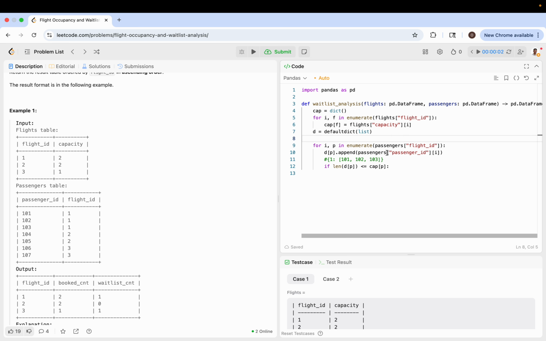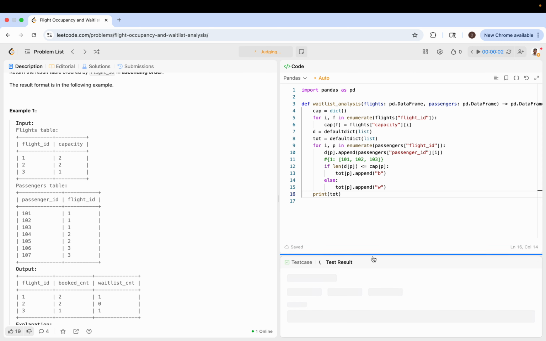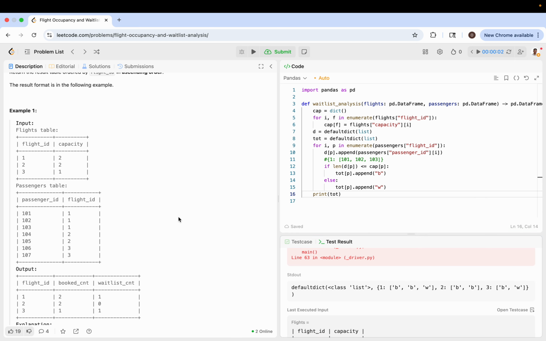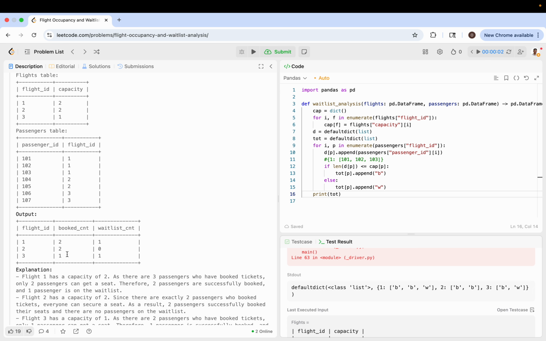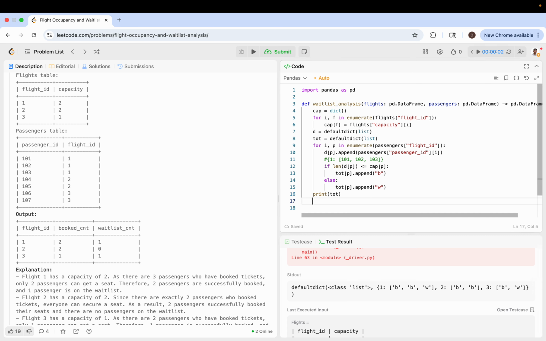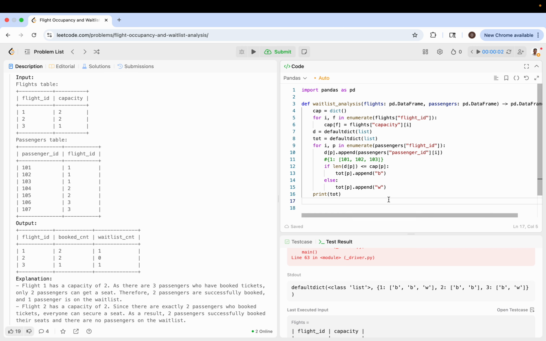then we can go ahead and say, let's just make the status a default dict of type list, total of p dot append booked. So we're going to book, that's one book. Otherwise, we're at capacity, so we're just going to append a waitlist, right? So if we print total, we can see, so 2 books, 1 waitlist, 2 books, 0 waitlist, 1 book, 1 waitlist. Perfect.